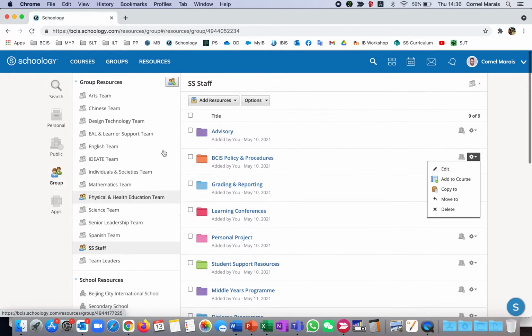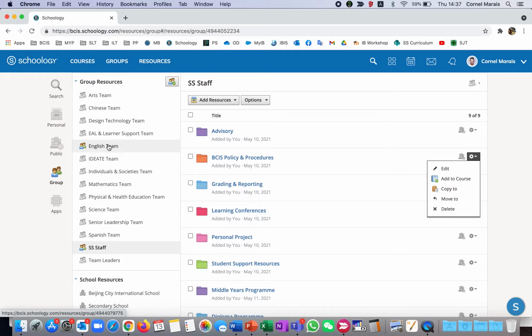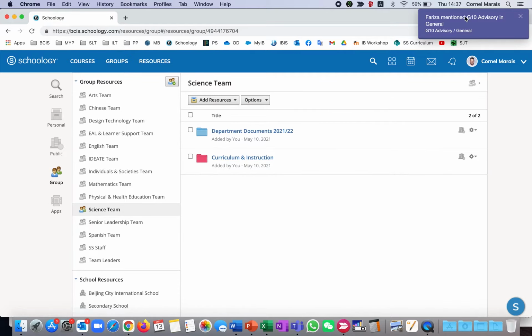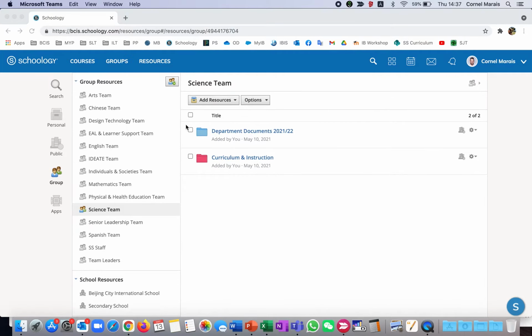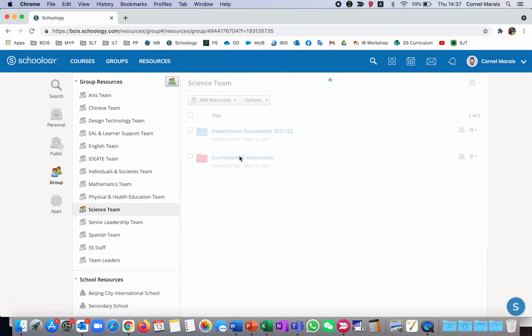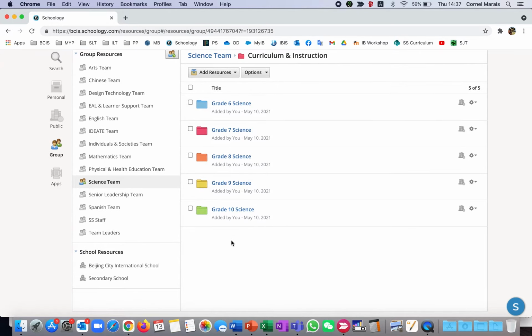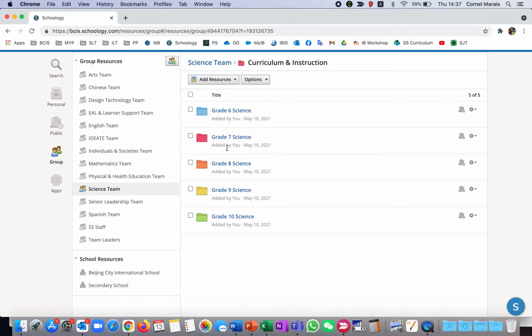If we, however, go into a specific team, let's go into the science team. There's 2 folders at the moment. There's department documents, which the department will populate in time. There is also curriculum and instruction. This is where we are going to try to house our curriculum, resources, and documents over time. So you will here find grade 6 science, 7 science, 10 science. We'll add the diploma courses as their own folders as well.